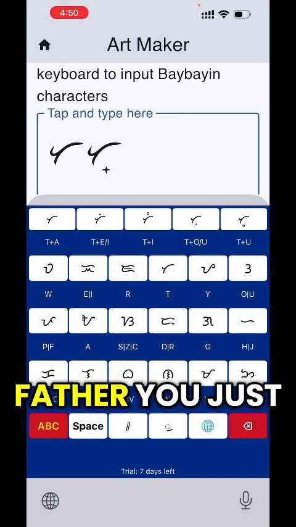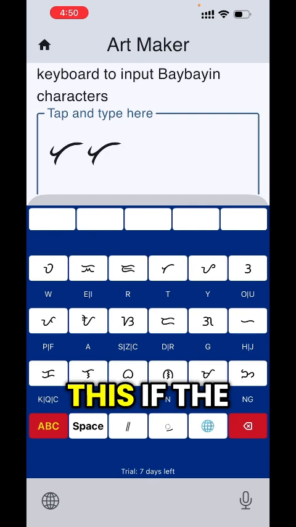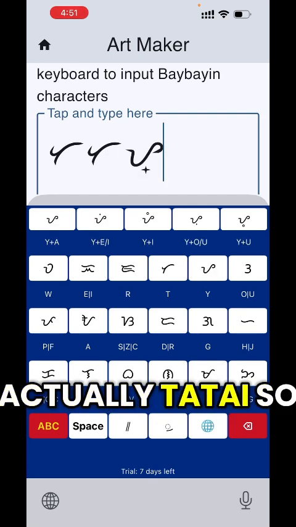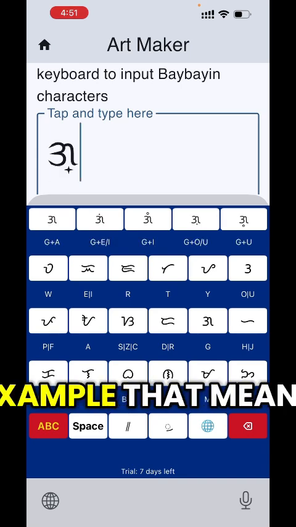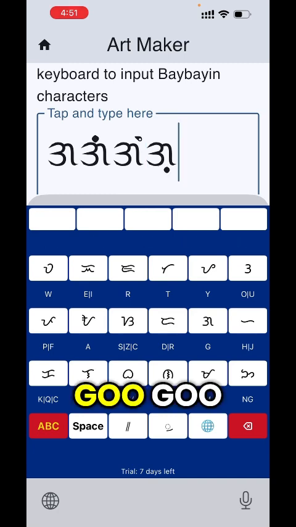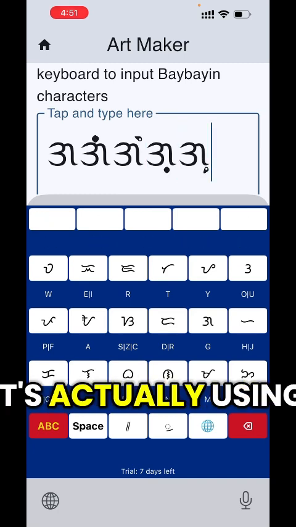If you say tatay or father, you just say "ta ta." So you press this, the cross goes away, and then you can type letter Y. So that is actually tatay. And it can be used like, for example, that means "ga," then tap again, "gi," "gi," "gu," "gu." So that's how it looks if it's actually using this type of font for Baybayin.